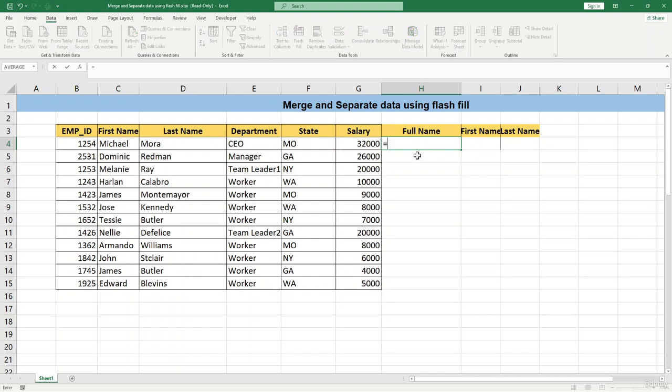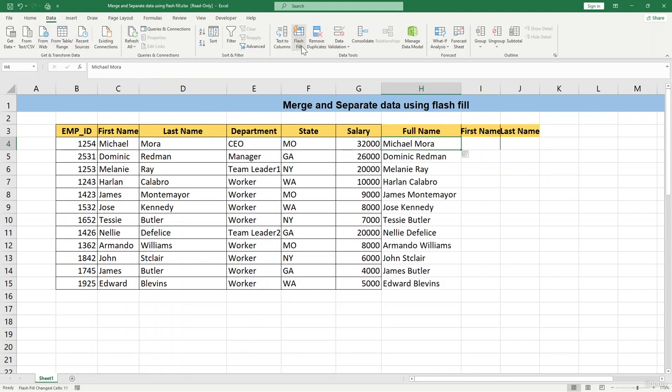Here I can just type Mikhail and then Mora. Now I will use Flash Fill. Go to the Data tab, Data Tools group, and just click on Flash Fill. Now you can see it comes in automatically, and it merges the names together. So you don't have to write any formula, you just use the first name and last name, and it will give the full name with Flash Fill.